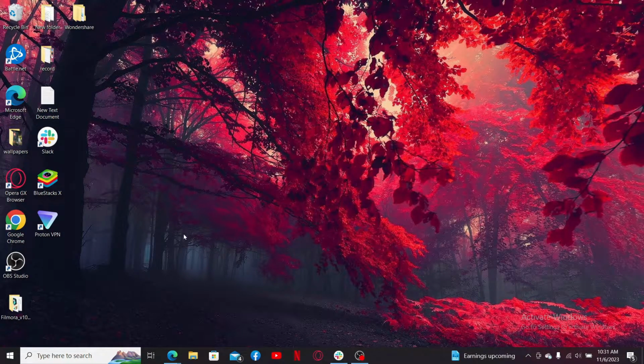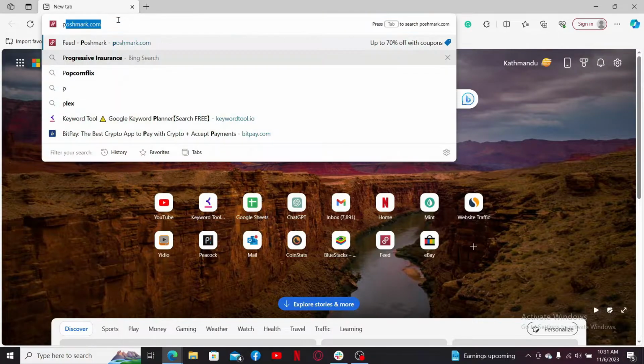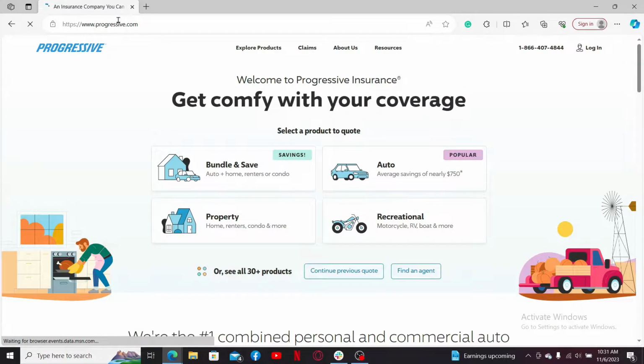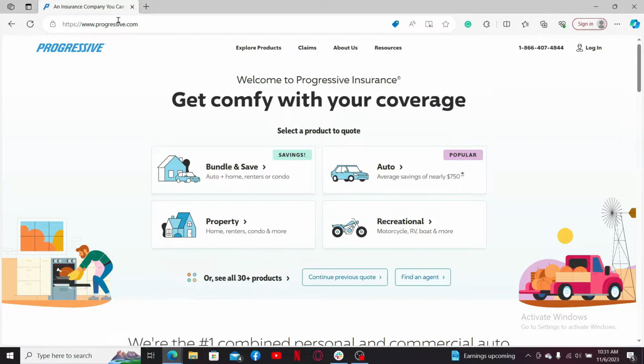The first thing to do is to open a preferred web browser. In the URL box, type in progressive.com and press enter. This will then take you to the official website of Progressive. From the main home page, go ahead and click on the login button appearing at the top right hand corner. You'll now end up in the login page.